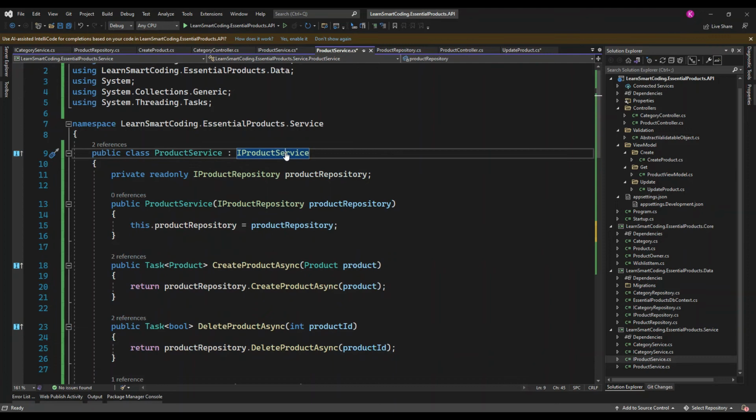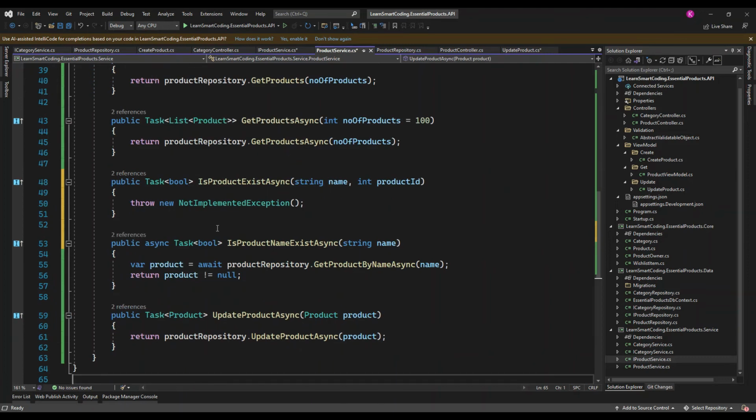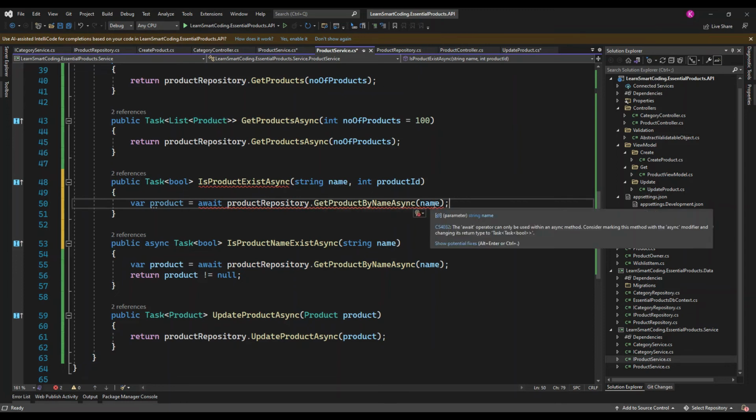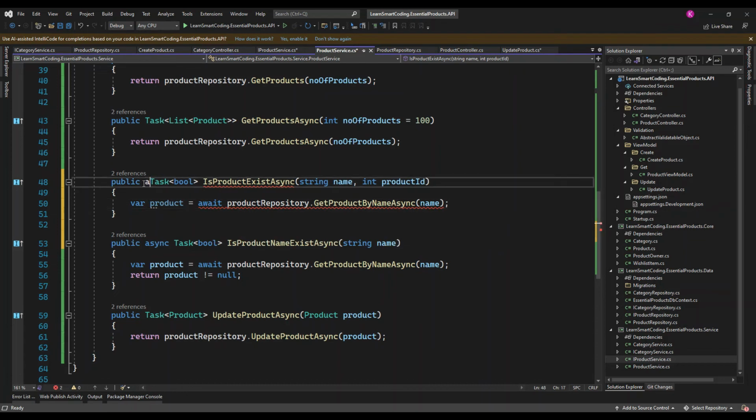Okay, so for that we are going to create a new method which accepts the name and the product ID. So product exists. Basically what this will do is go and try to find a product with that ID. At the same time, the name should not be the same as another product.